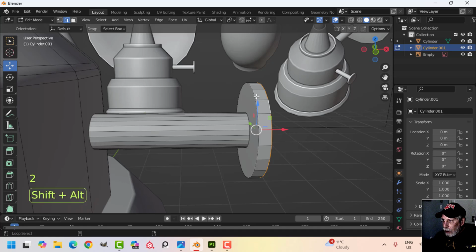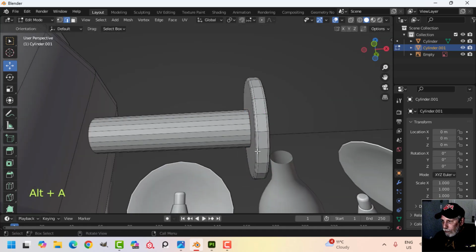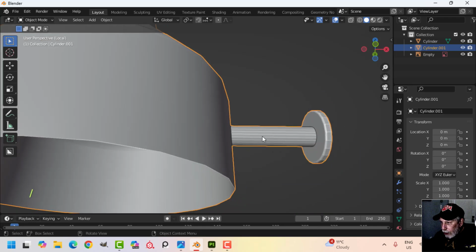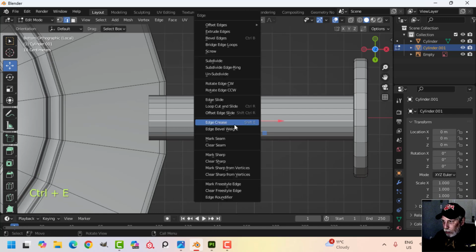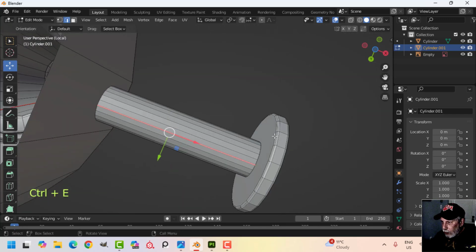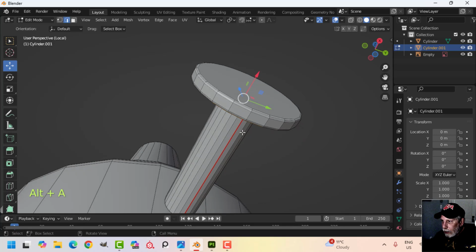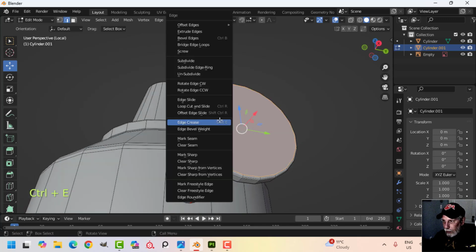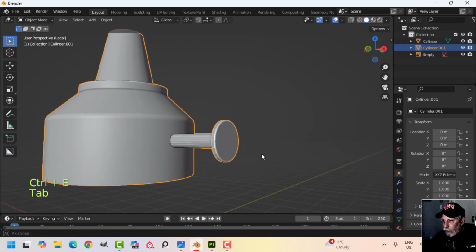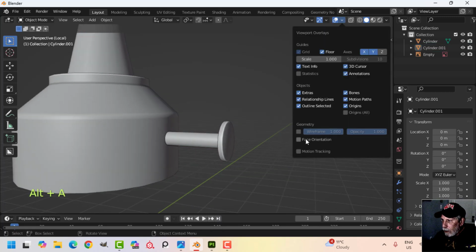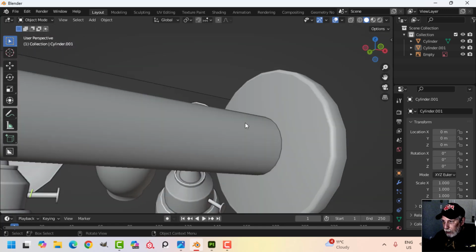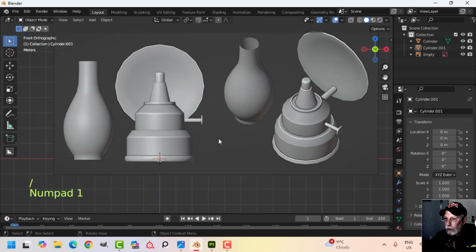Shift Alt and click that edge and that edge. Control B and bevel it with 3. Slash key to focus just on that stuff. Control 7 to look from the bottom. Grab one of these. Control E, mark seam. And for this, I'm going to Shift Alt and click there and here and mark seam, and that should be just fine for that. Let's shade smooth and double check. Yep, okay, good.